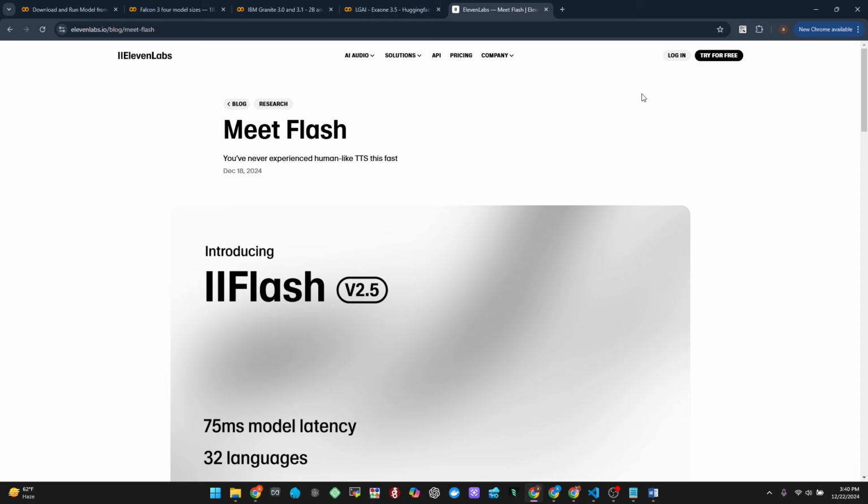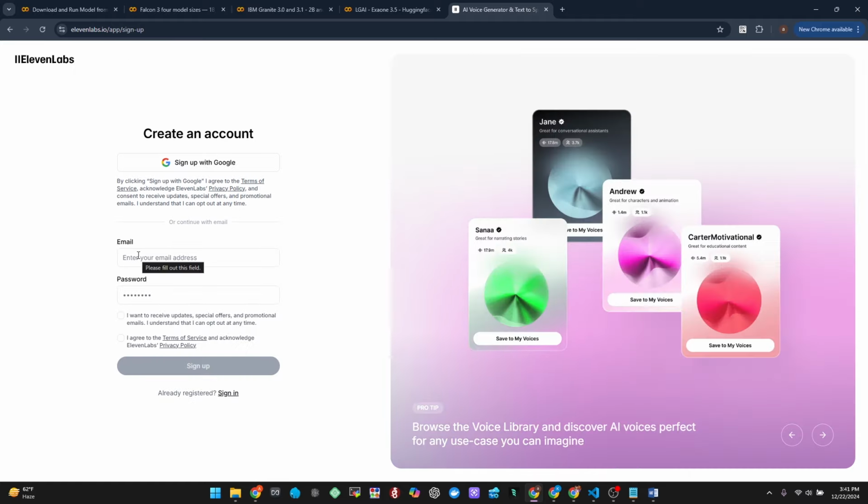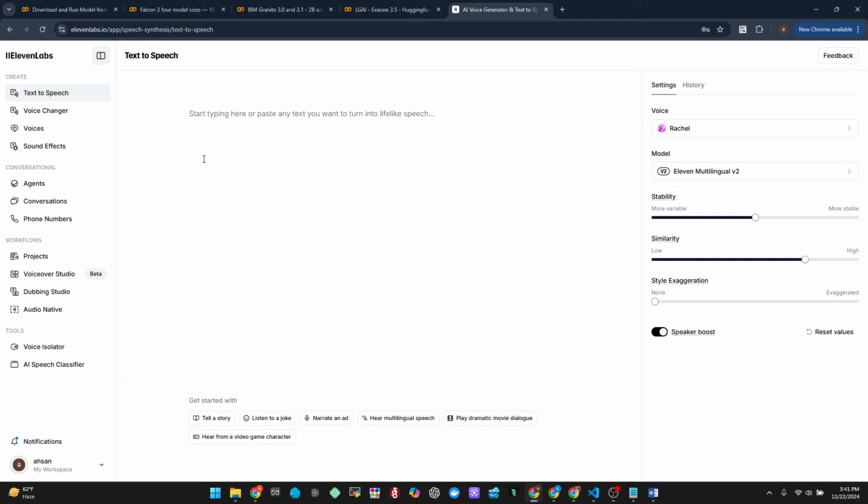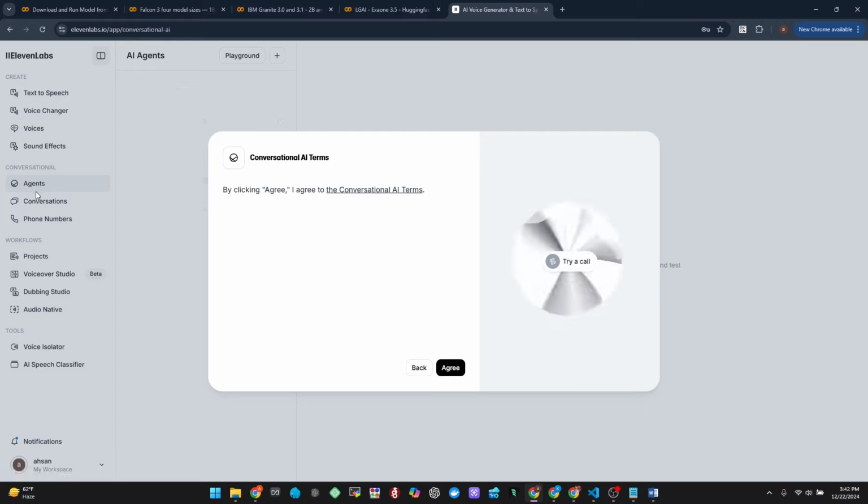First, click on try for free, create a new account. This is the interface of 11 Labs. After successfully logging in, this is an interface where you can create a conversational AI assistant. First of all, click on agents and it's showing me a notification. By clicking agree, I agree to conversational AI terms.